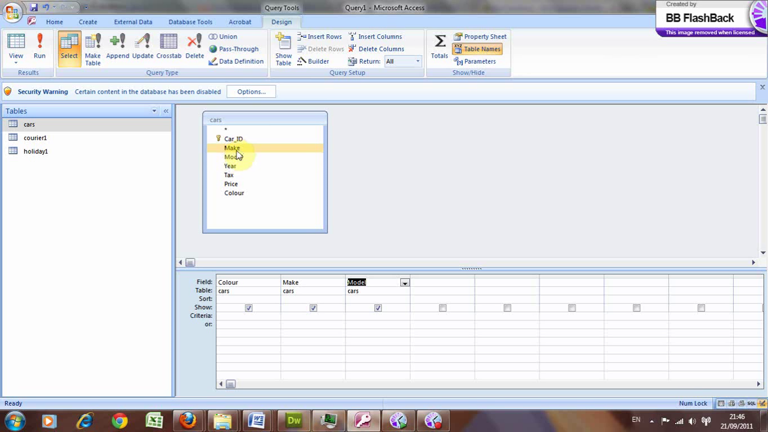So once you double click on the field names, you'll see that they appear down here, and you'll see the field color, and it's from the table cars. Then we have a sort section, a show section, criteria and or. So you'll see that for each of the columns here. So for each field we have all these extra pieces of information. What we want to do is just see the cars that are white. So we're going to look down here to the criteria, and we're going to type in the word white.